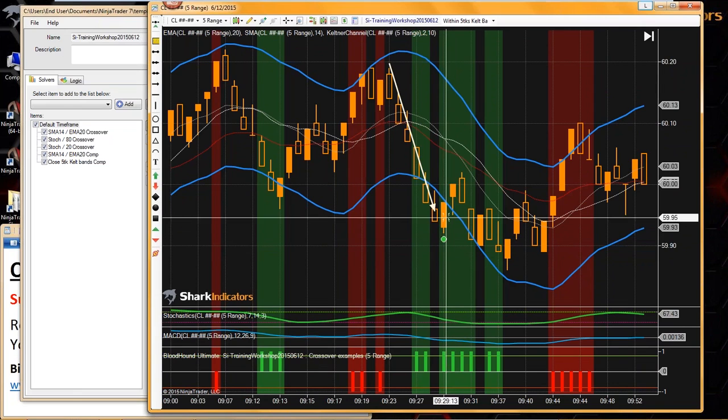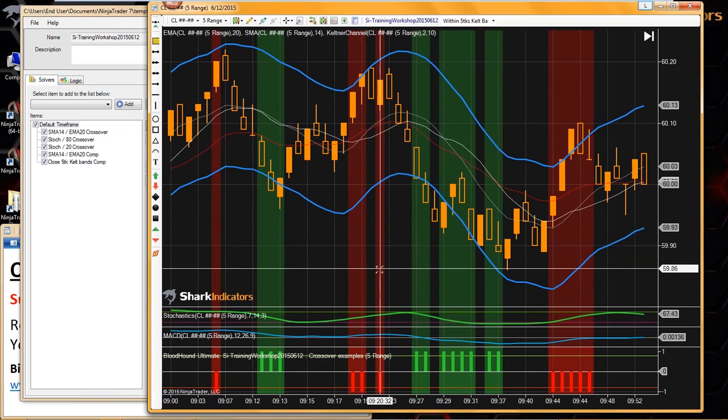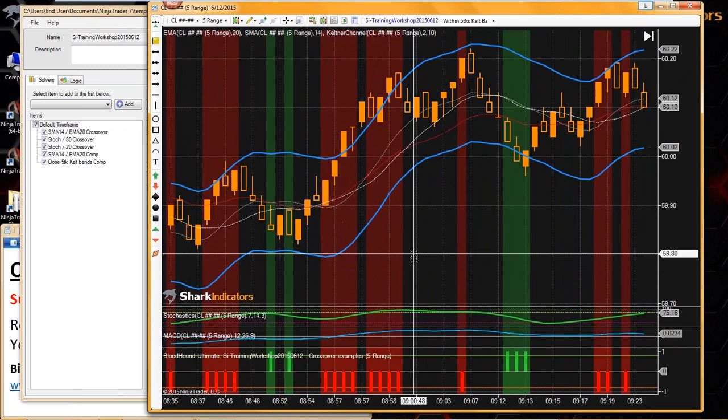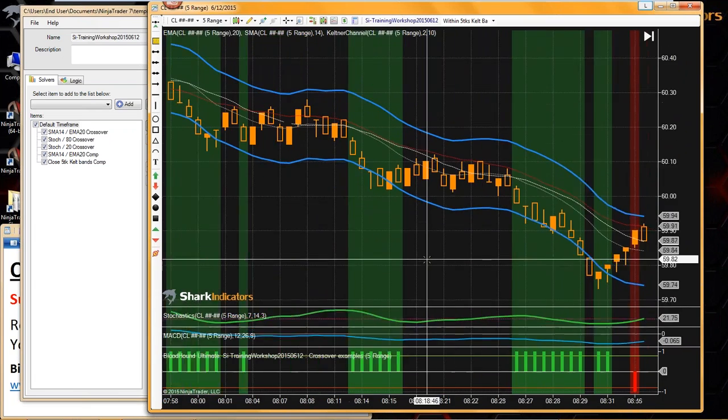In order to have an 80% wick of the total length of the bar, this would have to be a doji. So at least for a 5 range. If I made a 10 range, it wouldn't have to be a doji. It could have a small body, but let's see if I can find something like that.